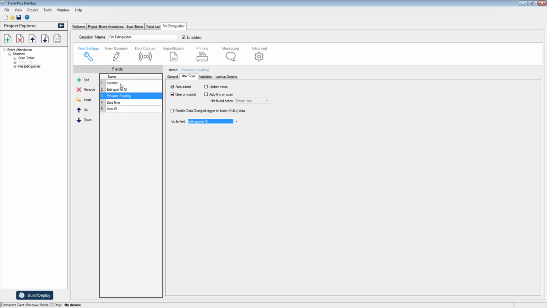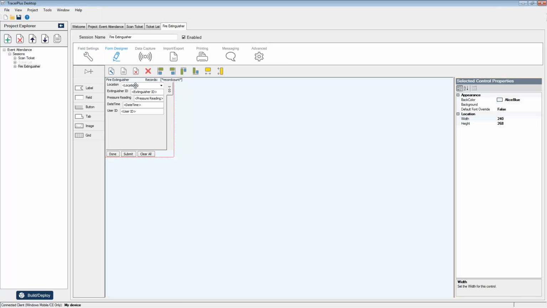So now, as you're entering data onto this form, jump over to the form here, the user is going to be prompted really to enter the location first. When they select the location, the cursor will be in the extinguisher ID. They can scan the extinguisher ID. Then finally, the cursor will jump down to the pressure reading. They'll key in a pressure reading and press the enter button. That'll save this inspection and jump the cursor back up to the extinguisher ID so they can scan the next one.